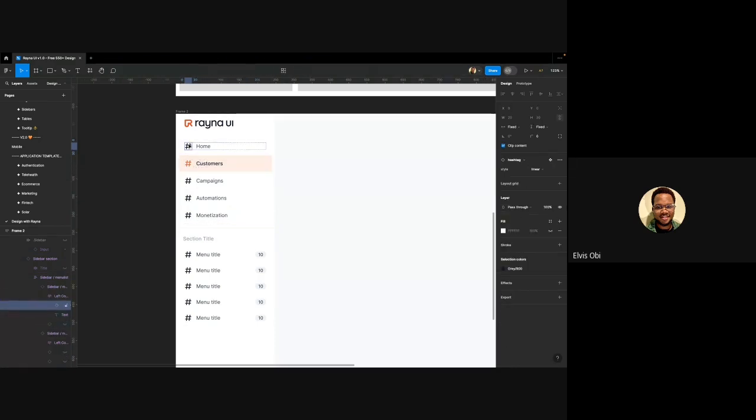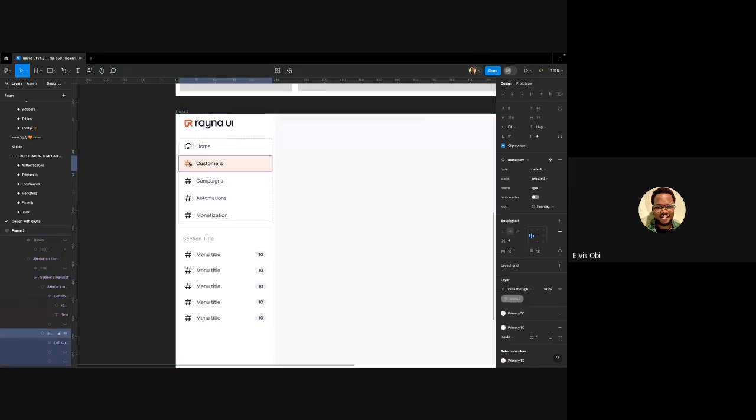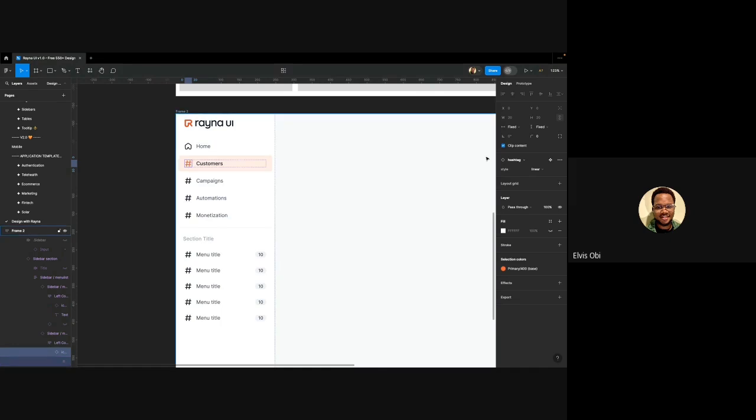So for home, you can just search for the icon on the search bar here and replace with the home icon. I'm going to go with this. And for the customers icon, also the same thing, search and replace. Let me search for people.